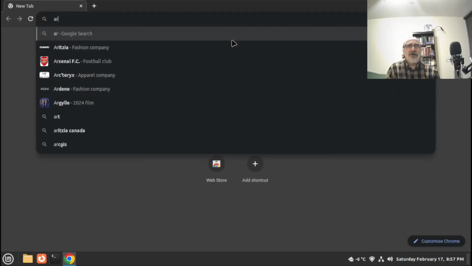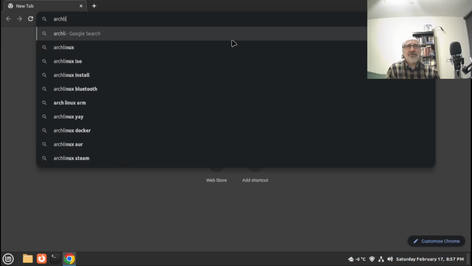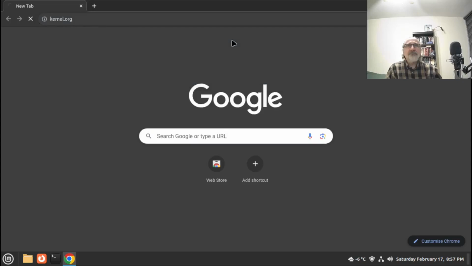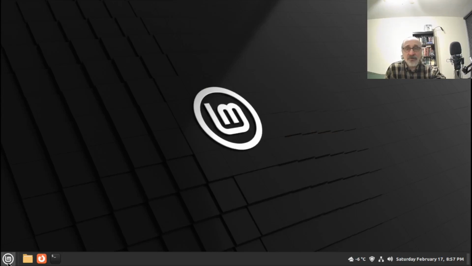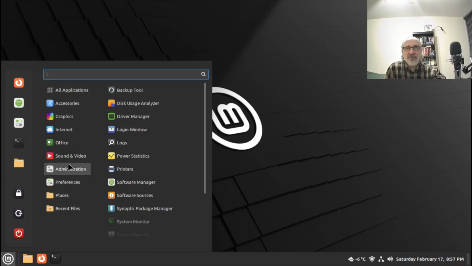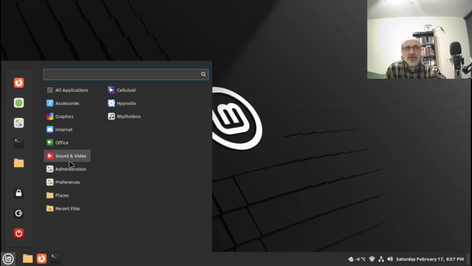Let's do Arch Linux. Let's do this one. Kernel.org. Let's see if we can get to linuxkernel.org. There we are. So we installed Google Chrome. Now there's another software in here. It's called Synaptic Package Manager. Let's go there.